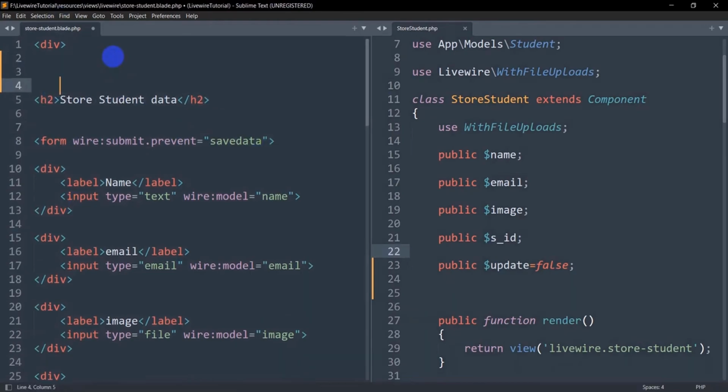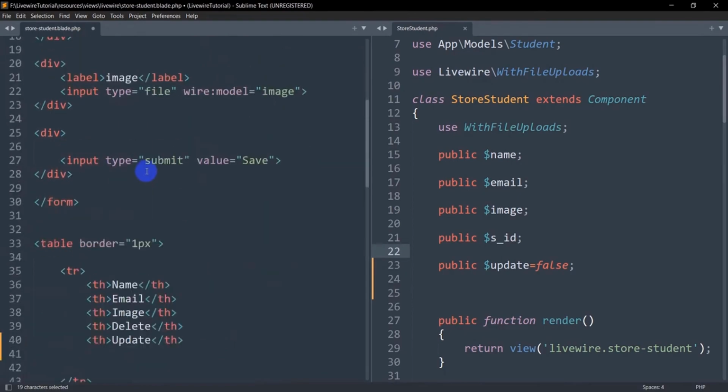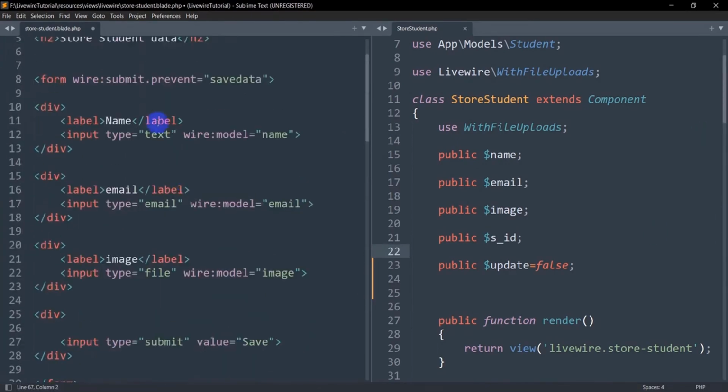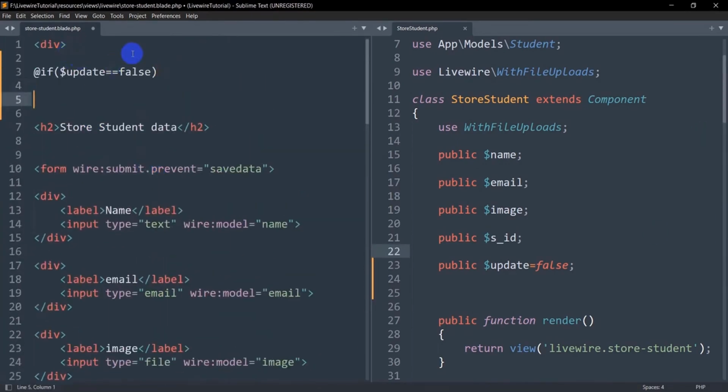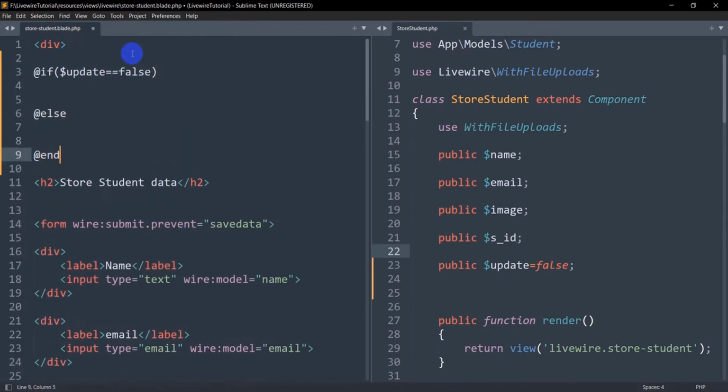Here you can see store student data. Inside this, we are going to mention an if condition. We'll say @if, in the first bracket, $update double equal to false. If the update value is false, then we'll show the insert form and the table over here. That if condition will end over here. Okay, let me just write it like this: @else and @endif.